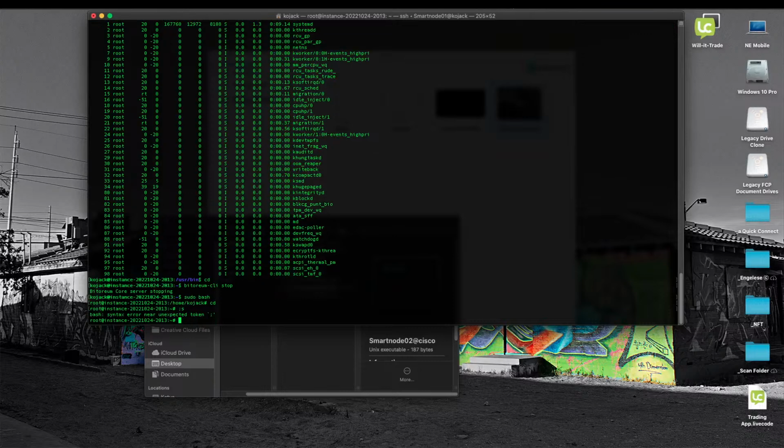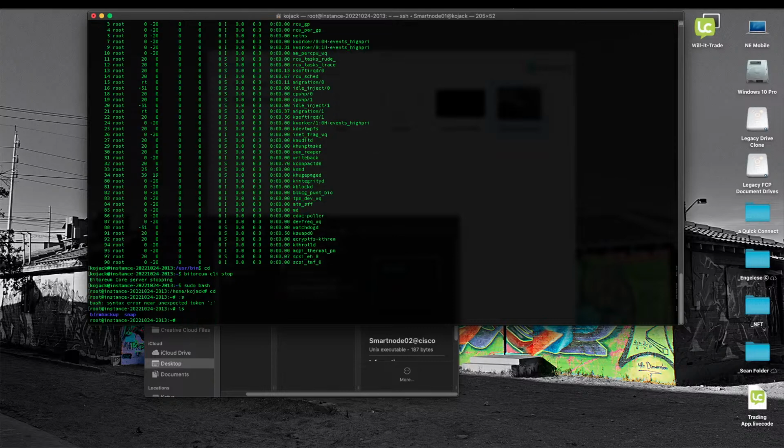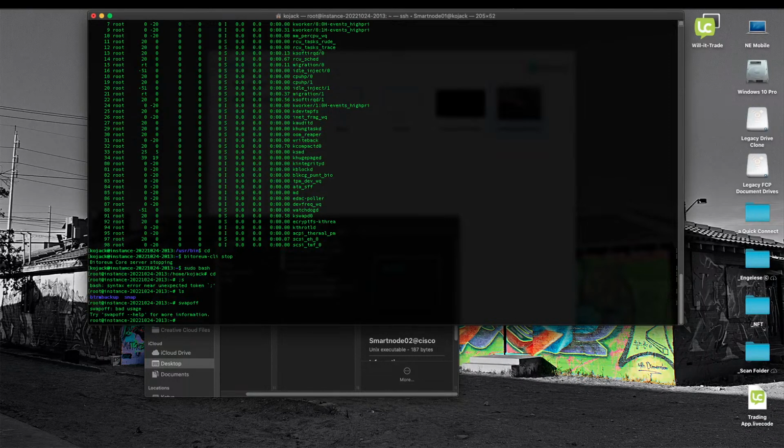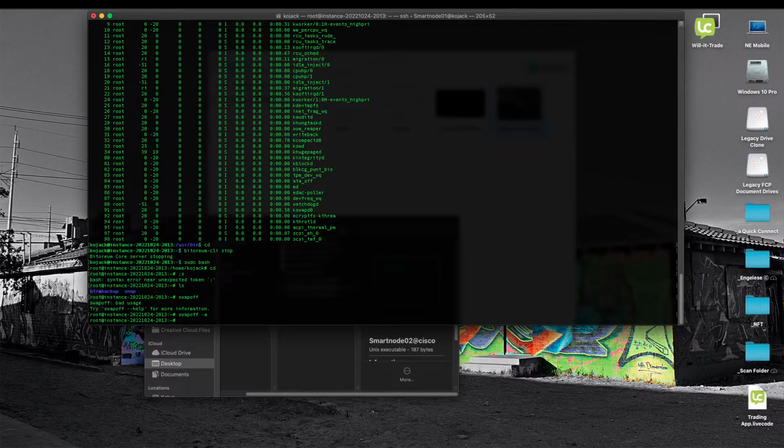cd, ls, oops, ls, right. So swapoff? Oh, no. Man, it's been so long since I've had to deal with swap files. swapoff -a. Okay, correct.